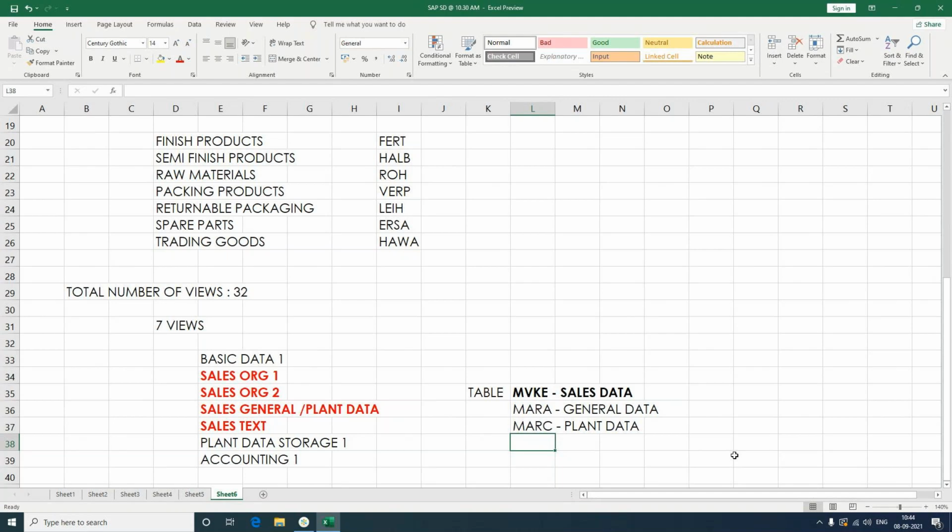So these are the 3 tables at the moment. Apart from this, we have some more tables, but right now we are not interested in them, so I'm skipping those. These are the 3 tables you need to have knowledge of. In interviews, they try to ask you to name the tables in which material information gets updated. So these are the 3 tables.